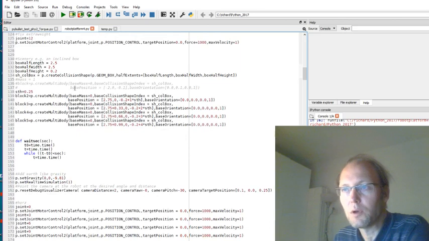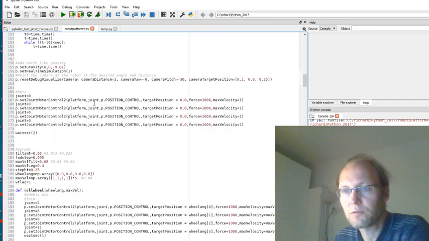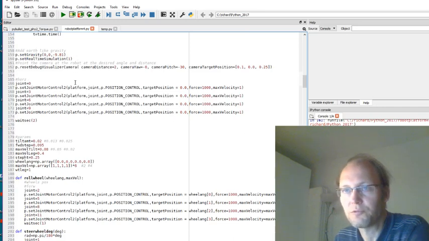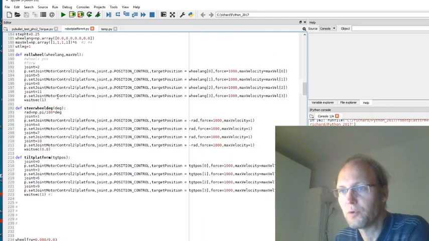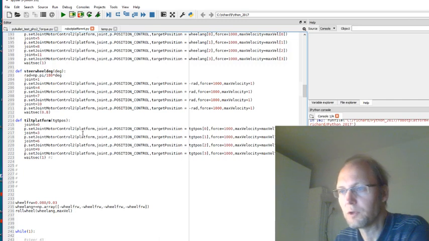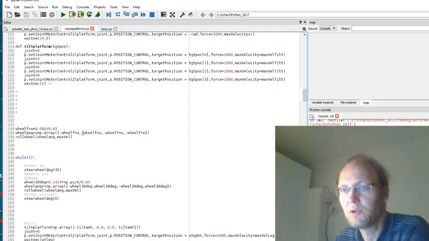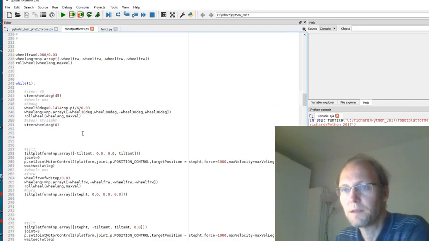So then it comes down to the motors. There are a few tricks here and there, but you can have a look. You need to start the simulation, set the gravity and everything. And then there are a few functions to roll the wheels with a certain angle and velocity, to steer the wheels, to tilt the platform, to make things a little bit easier. Because as you've seen, it does quite a few movements before it goes up one step.